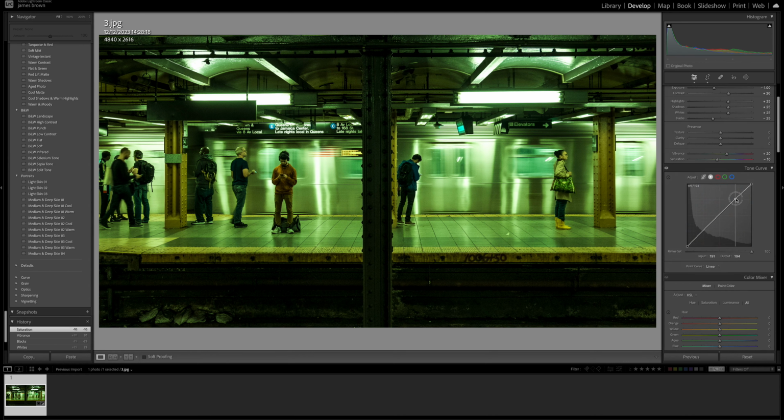Okay, so next up, we want to come to the curves tool, and we just want to click at the top here and pull this down slightly. So we're just bringing blacks into the whites, darkening them just a little bit. And then come to the blue, and with this particular one, we want to push this up a little bit because we want to introduce a little bit more blue into the highlights rather than yellow.